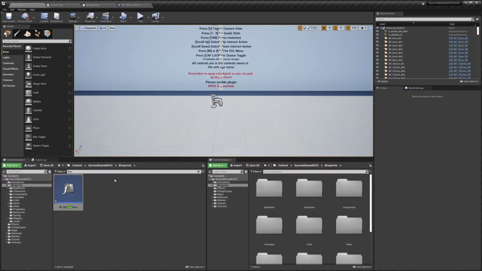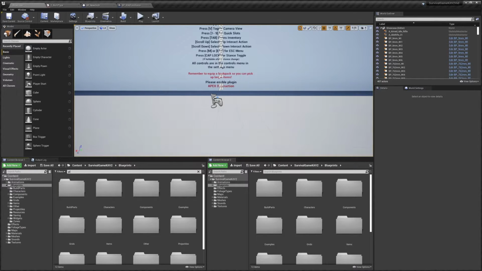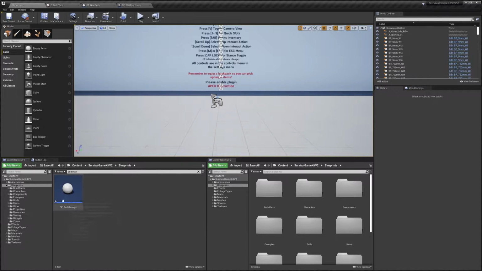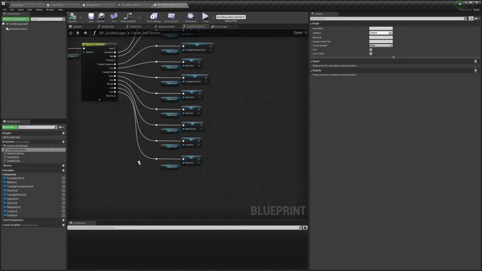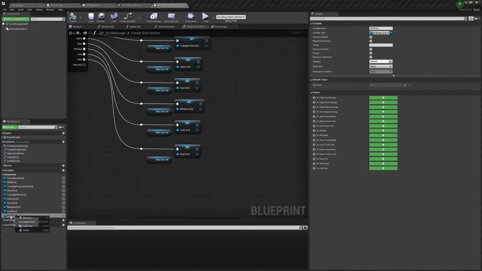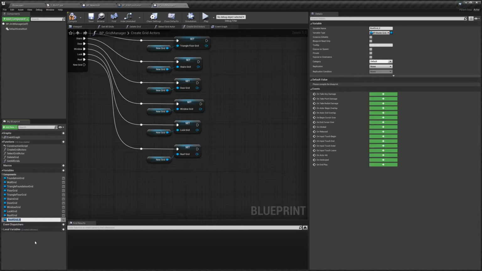Next up, we're going to go back to the content browser, and we're going to search for grid manager, and we'll open that up. And in here, we're going to go to create grid actors, and we'll right click the roof grid, and we're just going to duplicate it, and I'm just going to call mine new grid. It doesn't like that, so I'll just call mine new video grid. Yours will probably be fine. It's just probably because my name is conflicting with something. Yeah, it's actually conflicting with this variable here, so I'll just call mine new video grid.